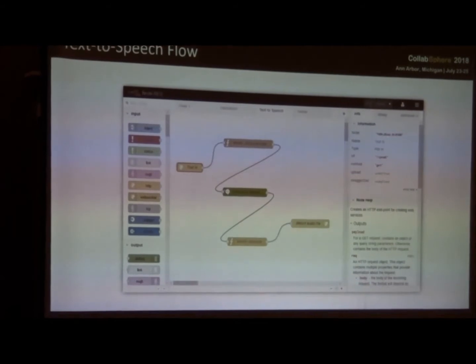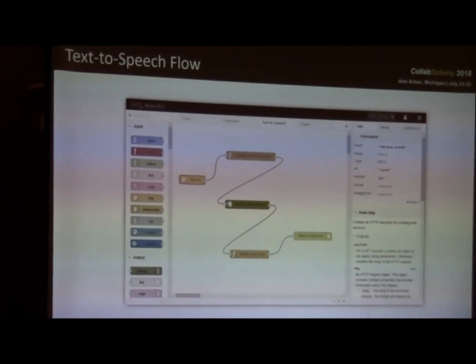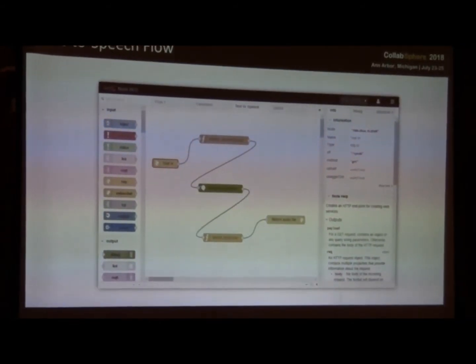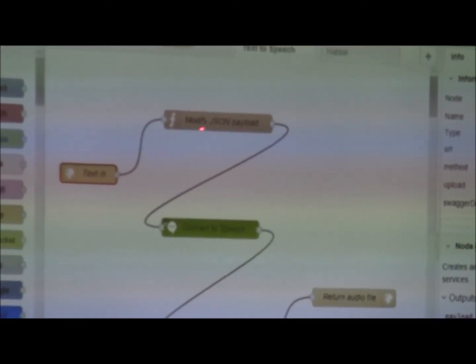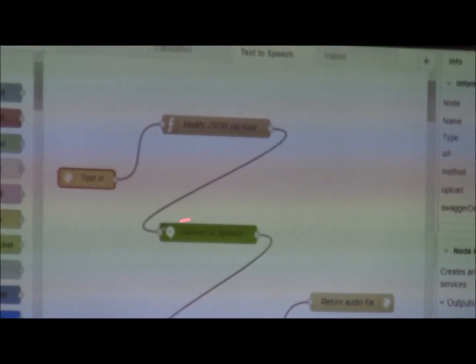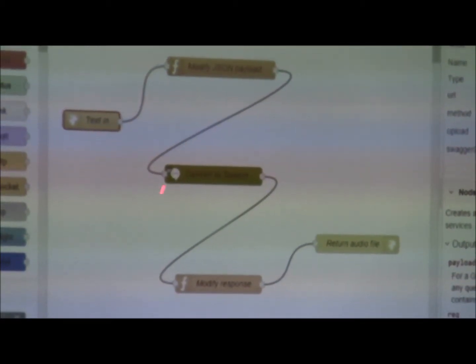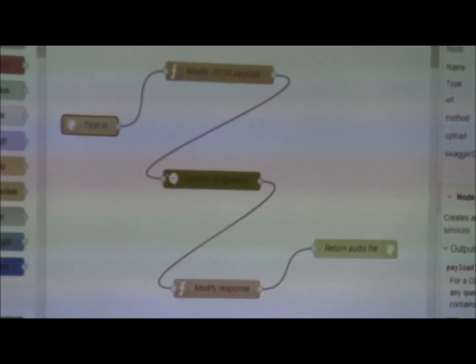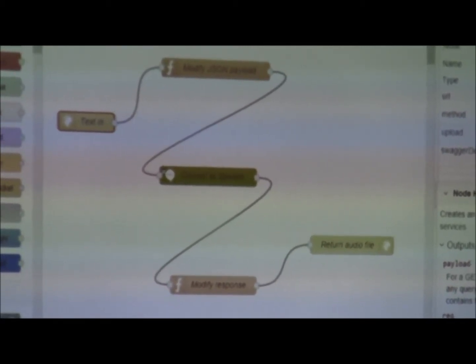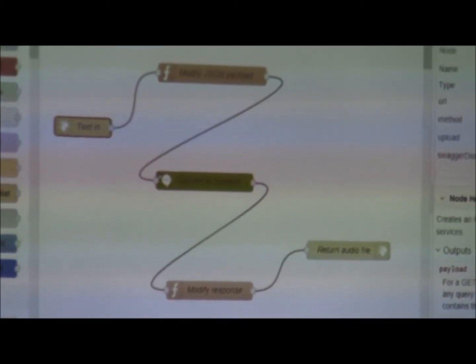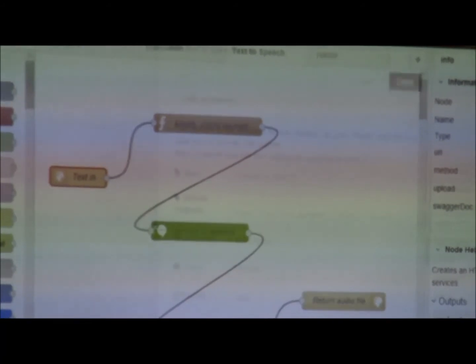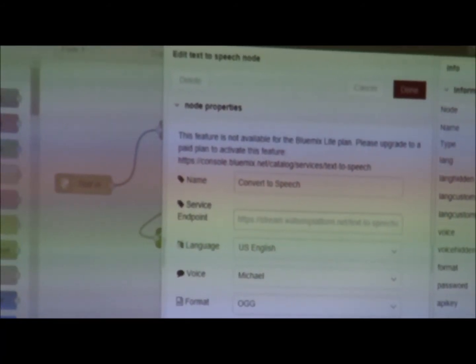So next we're going to do text-to-speech. Looks pretty much like the previous one. We have the text in an HTTP node. We modify the text a little bit. In this case, we send it to the text-to-speech node that we drag in from the palette here on the side. Modify the response a little bit and send it back. When you do the text-to-speech, you have some more settings. You can say what voice it should be, what file format should be sent back.